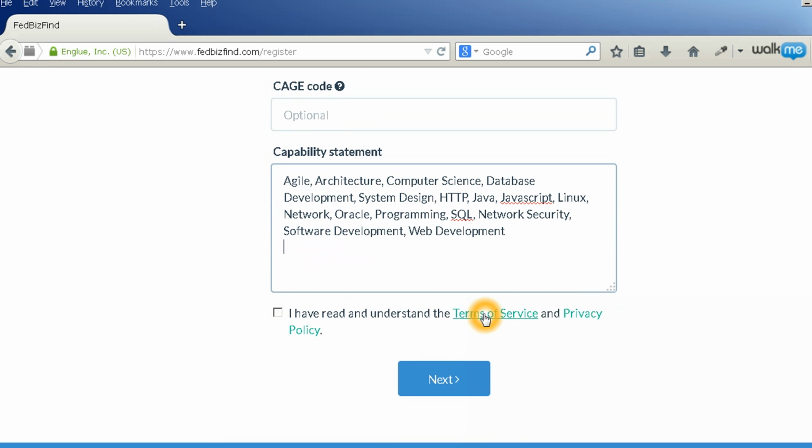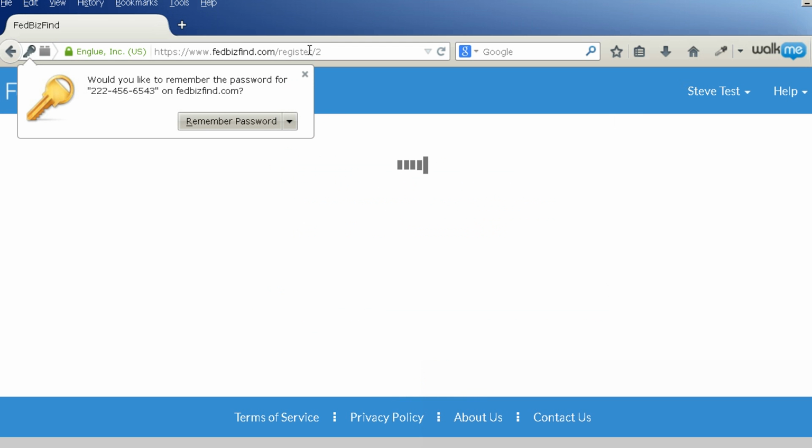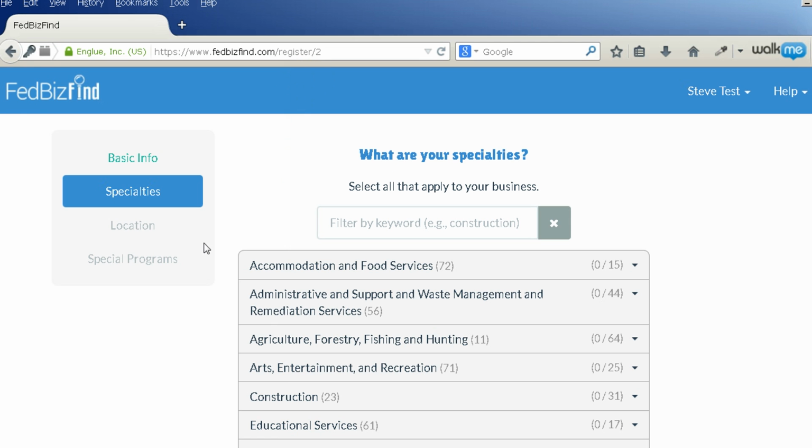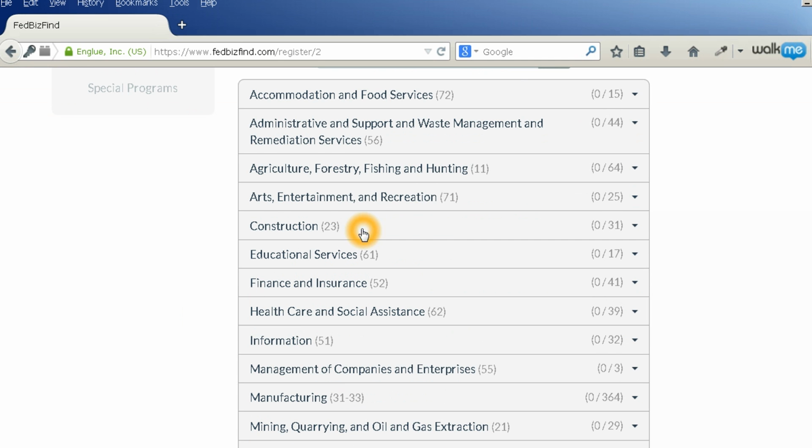Once you're done, review the terms of service and privacy policy that explains that this is a proprietary system, click the checkbox, and hit the Next button. The next step is to choose your specialties or the core of what your business does. There are two ways that you can do this. Your first option is to search through the primary industry categories.